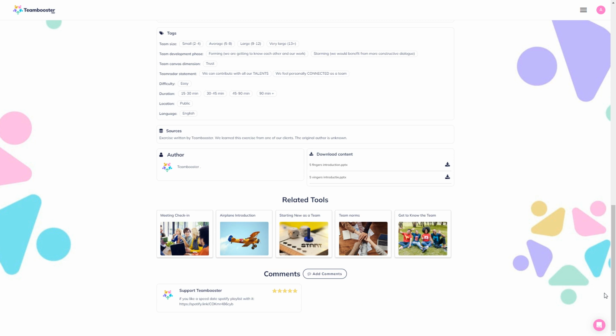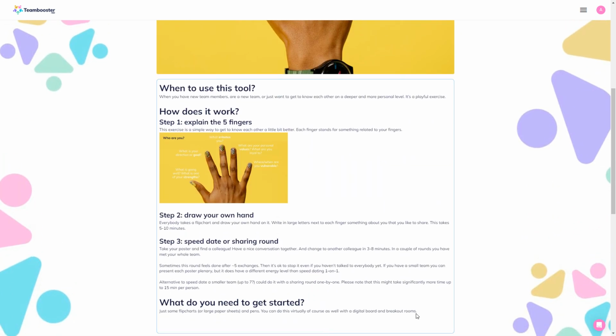So when you found the tool you'd like to use, well, first of all, we recommend that you really check and read through a couple of the tools before you choose the one that fits you. The time tags are just an indication. And as you can see, there's quite a big range.